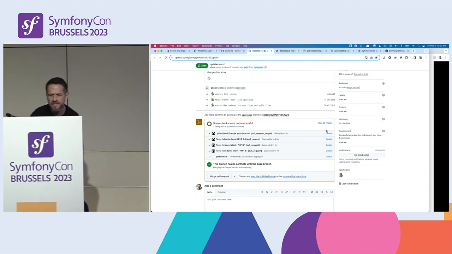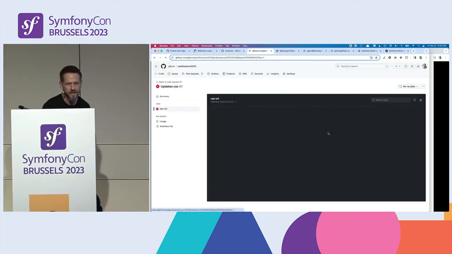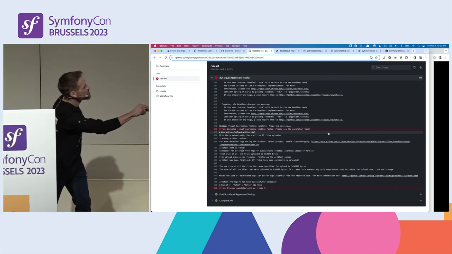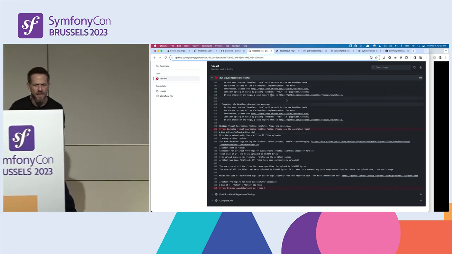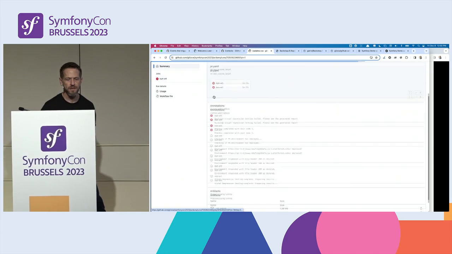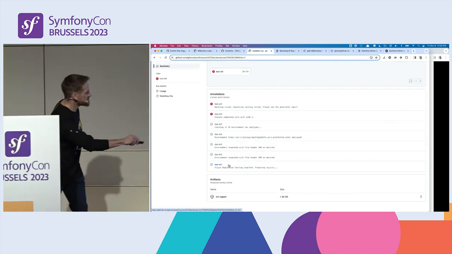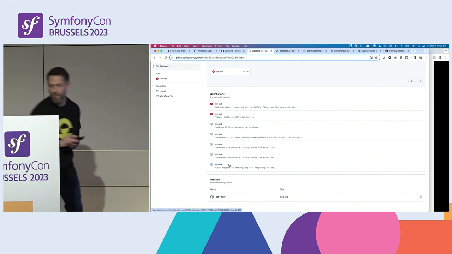If I hit the details now, it'll say, there it is. And you see, oh, visual regression testing failed. Then if I look in the summary, if I scroll, if it'll let me scroll, all the way down at the bottom, there's that stored visual regression testing report.